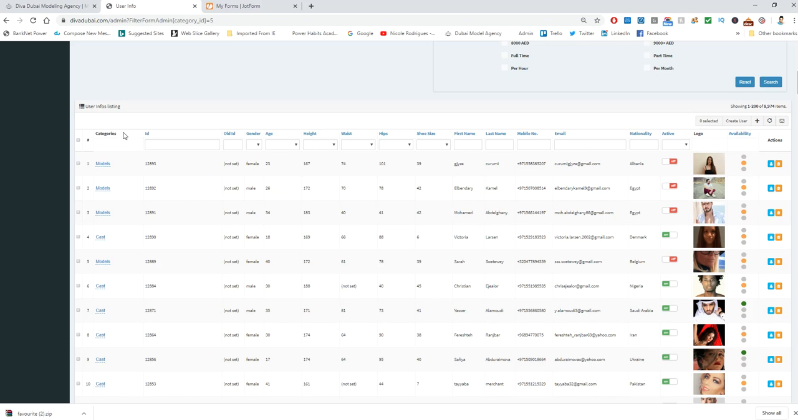We have a little bit of an error at the moment with categories. I don't know where this box has gone off to, but we're getting our developers to fix that, because ideally over here you should be able to fix your categories.